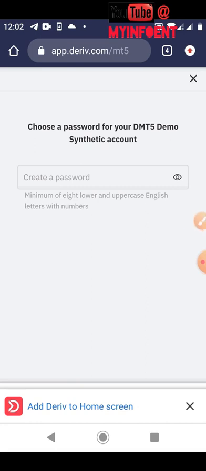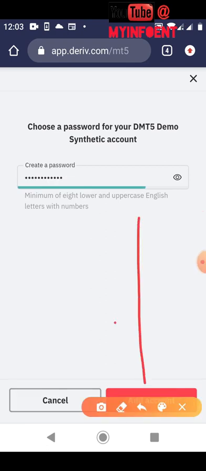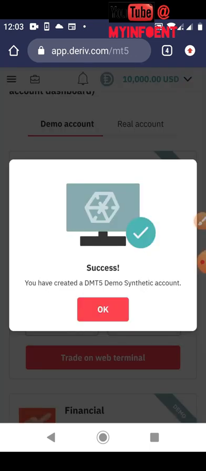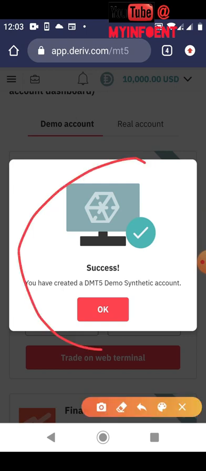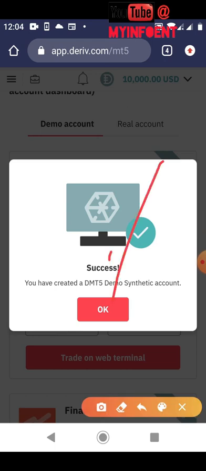You can use the same password you used while creating your account. This password you're about to create is what you use to link your account to the MetaTrader 5 platform. It's very important that you use a password you remember. So I'll go ahead and use the same password I used before while creating my account. I've inputted my password. The next thing you do is click on the add account button below. Now this pop-up will appear indicating that your account creation was successful. Just click the OK button to proceed.